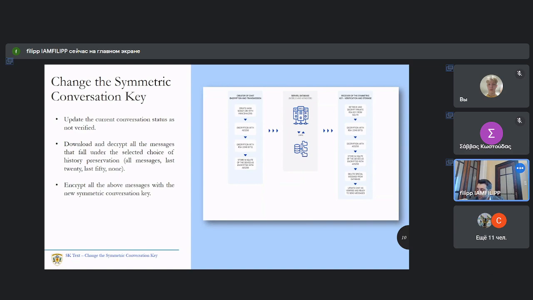Now, the supported options for history preservation are the following: all the messages, last 50 messages, last 20 messages, and of course, no messages. Then the user who initiates the change of the symmetric key receives and decrypts all the messages that fall under the selected choice of history preservation with the AES-256 algorithm using the old symmetric key. The next step is the encryption of all the above messages with the new symmetric conversation key.